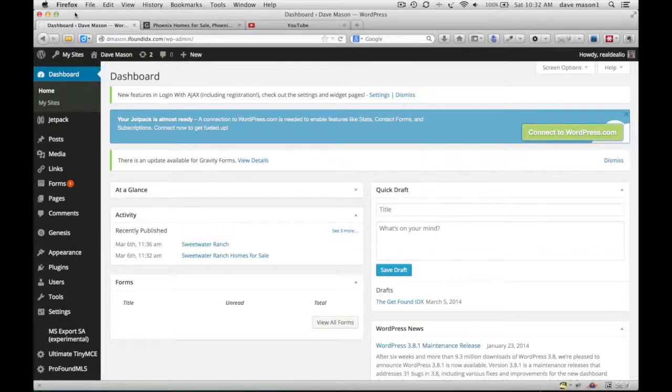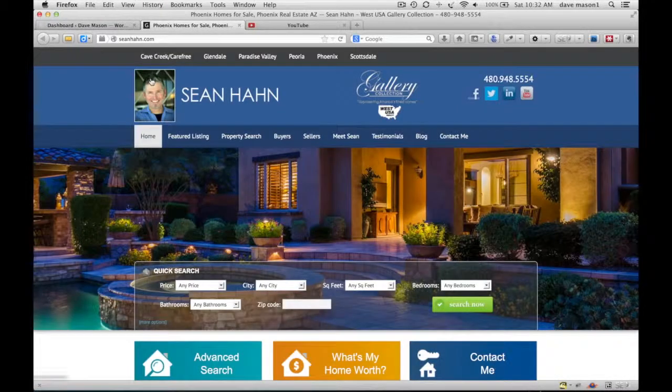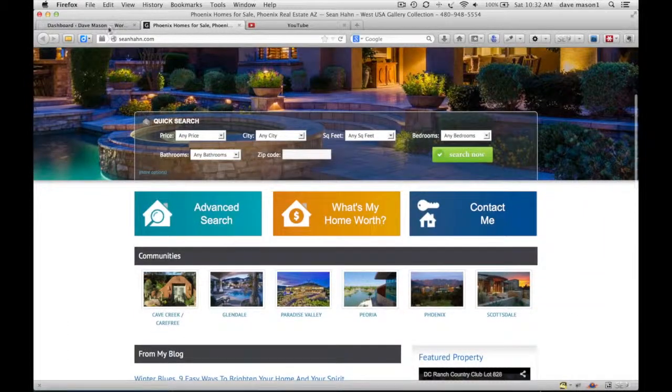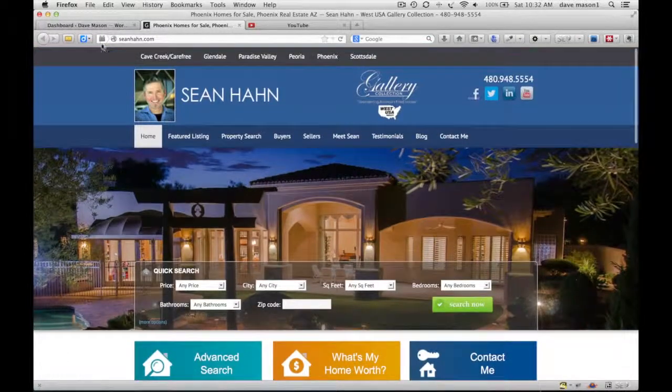A couple things to be aware of. WordPress is a very flexible tool for making websites. People think it's just used for blogging. That's part of it, and you can use your WordPress website as a website. For example, this is an agent website, and it's built on WordPress. It's actually the same theme I'm using as my test site.